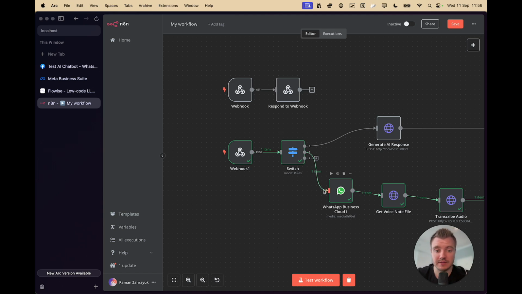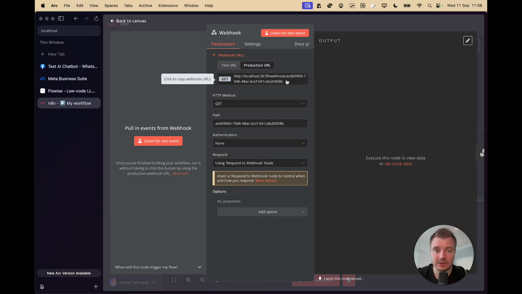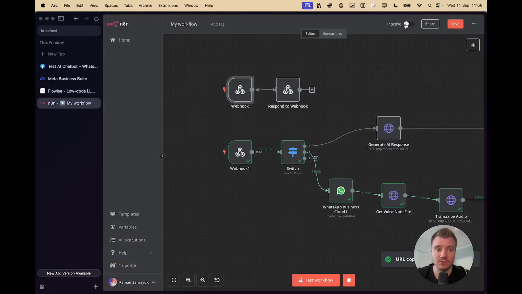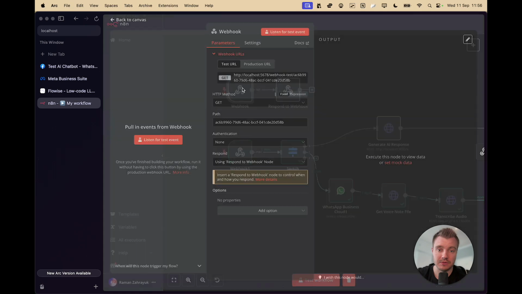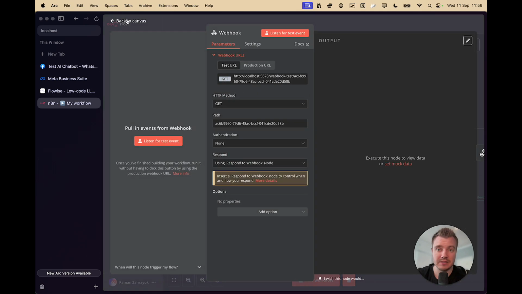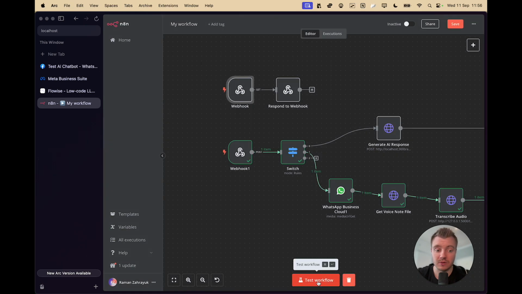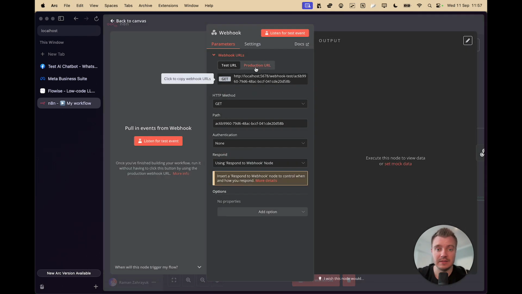Now that we have this set up, what we want to do is open up this node. We want to grab the production URL and we just want to grab this bit right here. The reason we're doing this is when we activate this, WhatsApp is still going to be sending to our test endpoint, which is this right here. And the test URL only works when we click test workflow. When we activate it, it's listening to this production URL, to anything going here. So let's copy this right here.